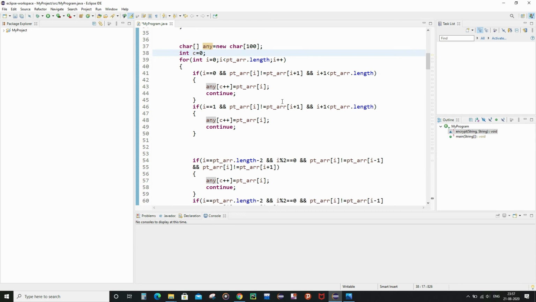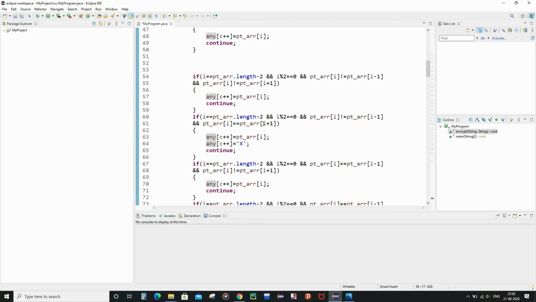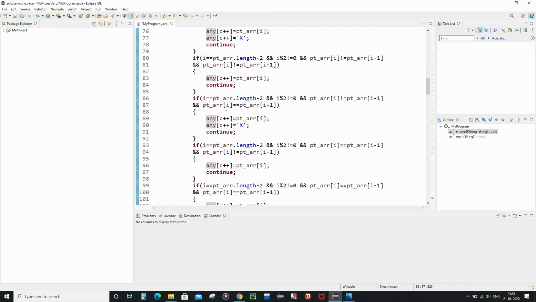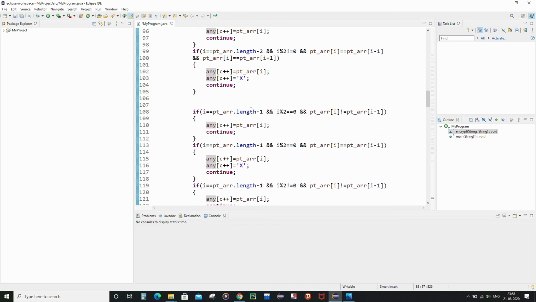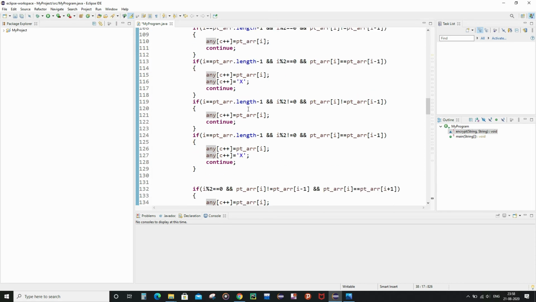So for example, if you have hello, then H and E are going to get stored inside the character array as they are, but after that we have L and L. So L and L are the same, so we have to store L and then X and then again L, but after that we don't have the same character, so we have to store O. So after all these if conditions for all the characters, we will arrive at the final intermediate text.